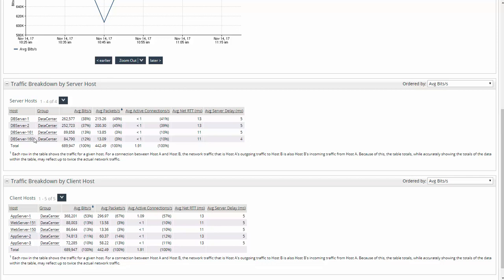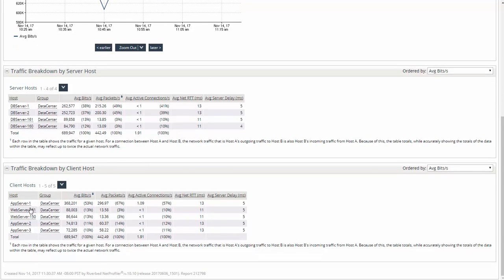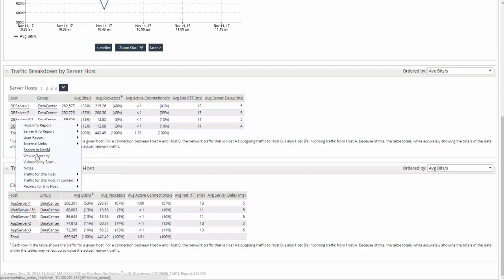We've got 4 DB servers. And as far as client hosts, we have a couple of application servers and some web servers. And they're all talking to the data center group. And here you can see their average connections, if they're being load balanced very well. So again, this is how you can break out and understand what application servers are running within your network. And not to forget, you can right mouse and kick off any one of these other actions within the menu.